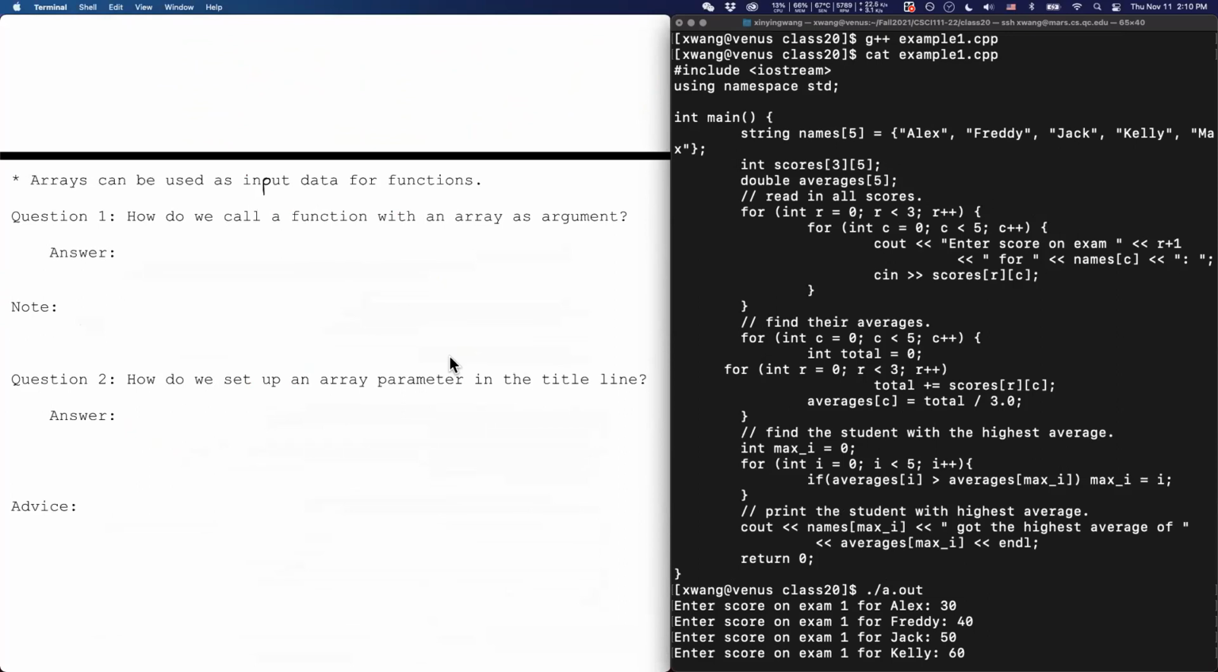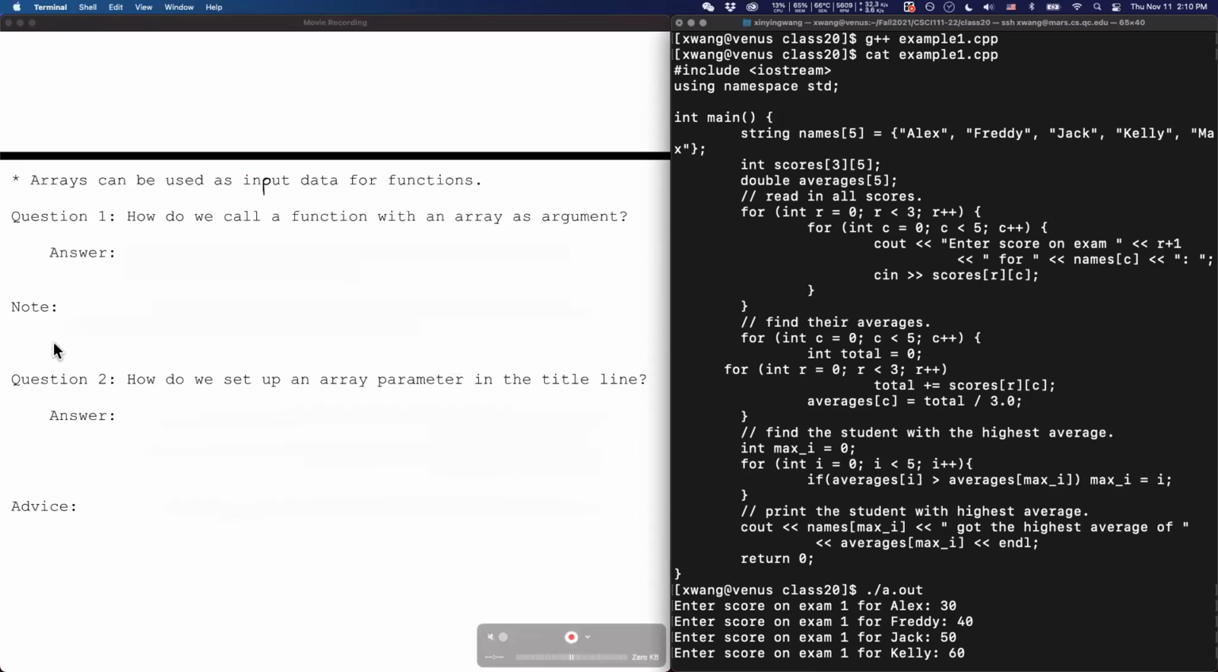That will give us access to more powerful functions, or when you're trying to repeat a task with an array, we can write a function for it. Then we need to know how we call a function with the array as the argument. So how do we use a function if we want to use an array as the input? One question is how do we use it, and the other is how do we set it up, so how do we write a function that involves an array?